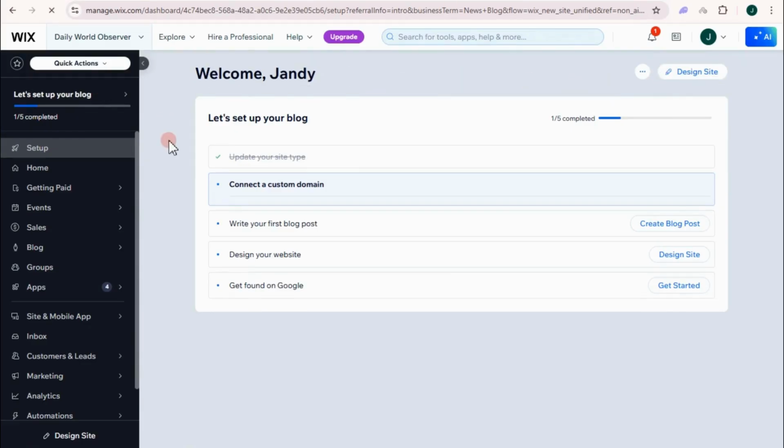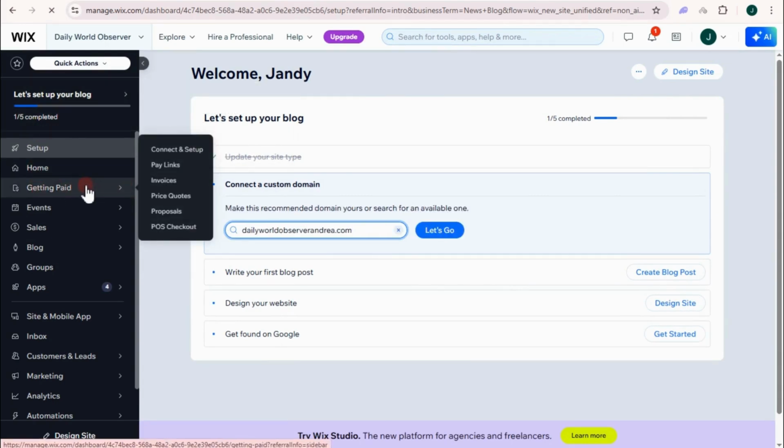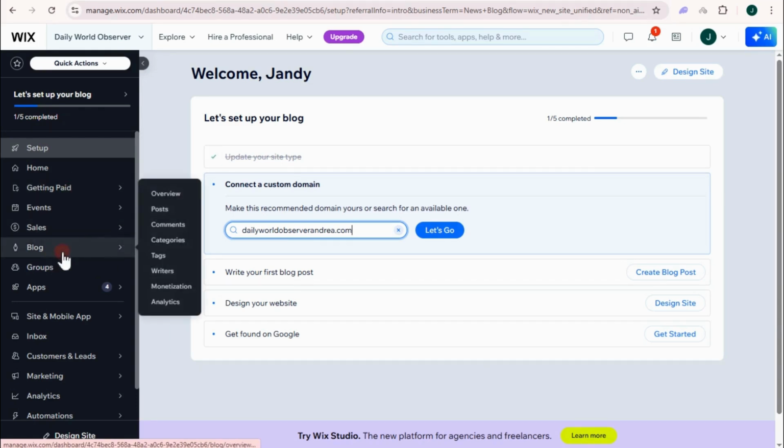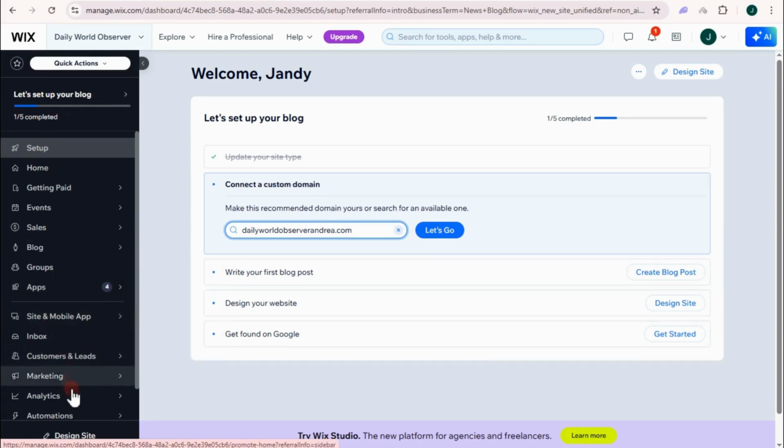Okay, so this is your site dashboard. Here you can set up everything, like connect and set up pay links, invoices, price quote proposals, and so on. Events, publish, draft, category, staff. Sales, if you want to set up all your payments; your blog, posts, comments, category, writers, monetization, and so on. If you want to add an application, just click App Market right here. Then you can now add an application and so on.